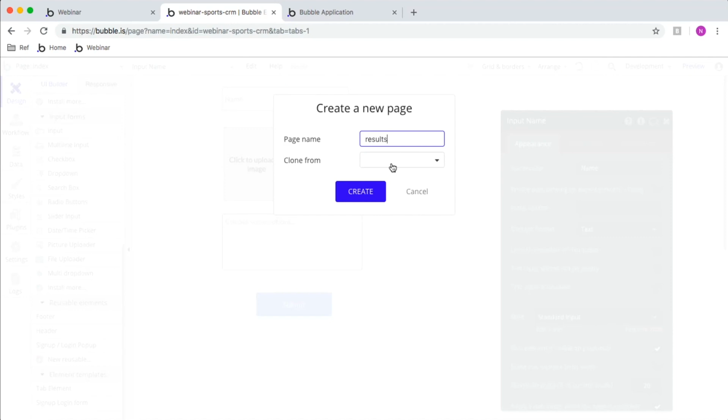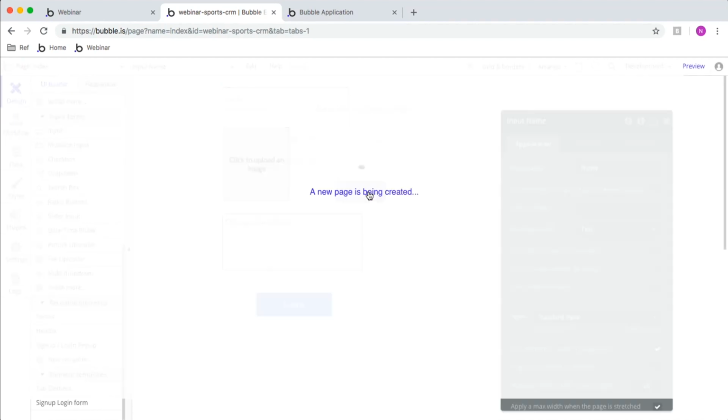I'm not cloning from anything, but say, for example, you built an app and you want to test out different versions of the same page. You could clone it from an existing page. We're not going to do that for this example. Just say create.